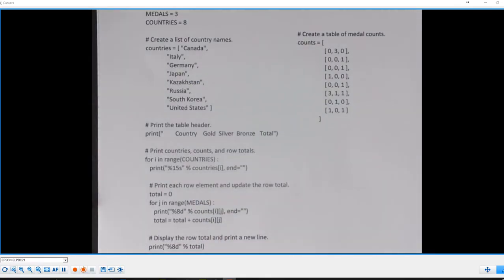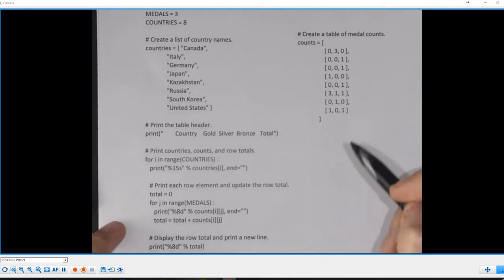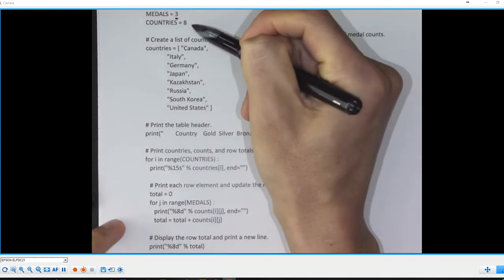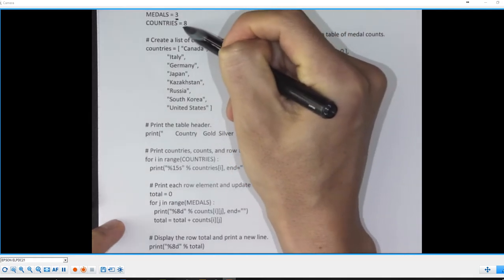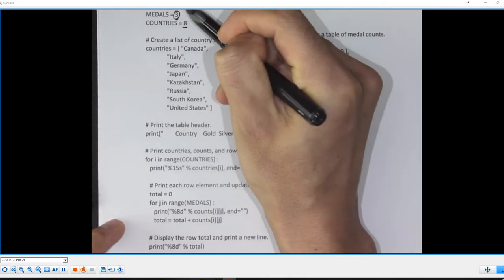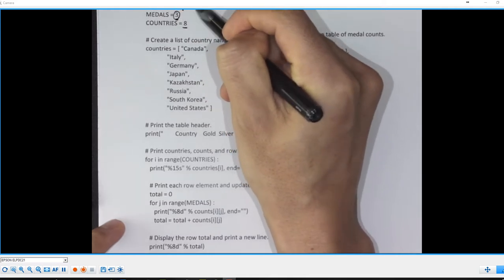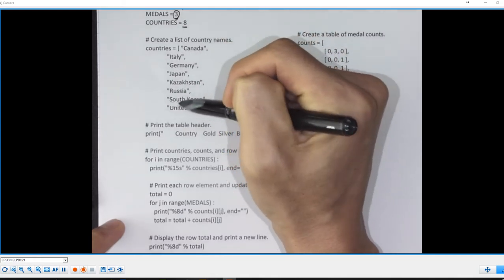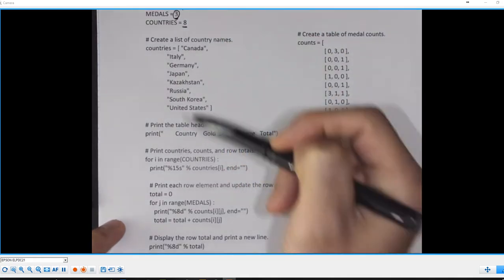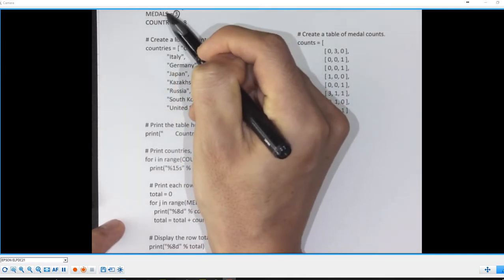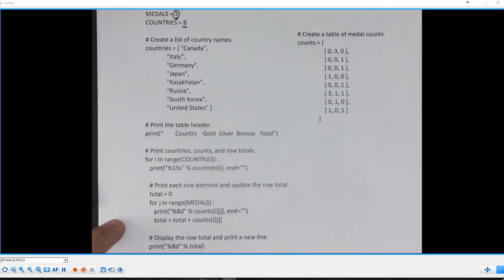Okay, so let's just analyze this code. We have metals equals 3, so this is a constant variable. And then the count of countries is 8 because we have 8 countries. Metal is what? Gold, silver, and bronze, right? So that's why I have a 3. And as you can see, we have 8 countries, right? So now metals is 3 and countries is equal to 8, because metals and countries are constant variables, right?